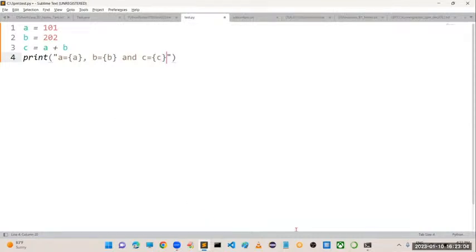During execution of the program, the value of A will be substituted in this place. During execution, the value of B will be substituted here. And during execution, this C value is going to be substituted. So if you want this kind of flavor, in the beginning you just have to use the letter F. F indicates format specifier. This is nothing but a formatted string with constant values along with variables.